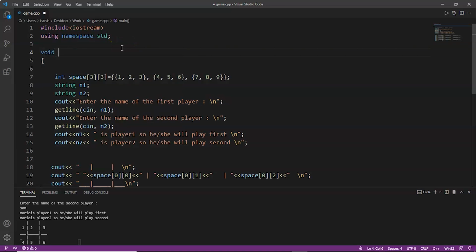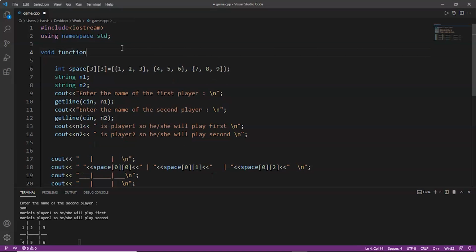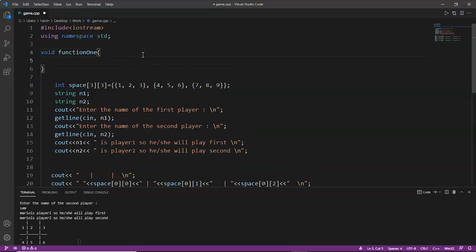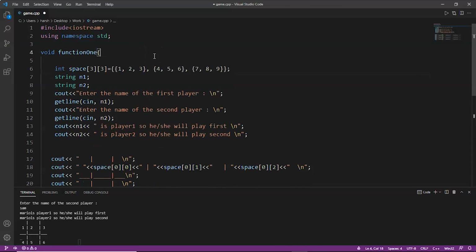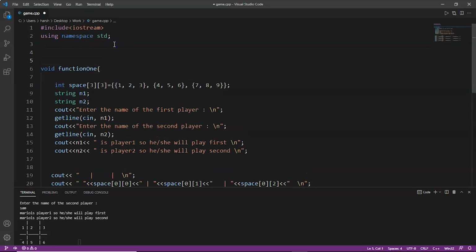Let's create this code inside a function. Let's say the name of the function is function1. Alright, so this is our function, and let's create all these variables outside the function so that they can be global variables. And we also take this array.